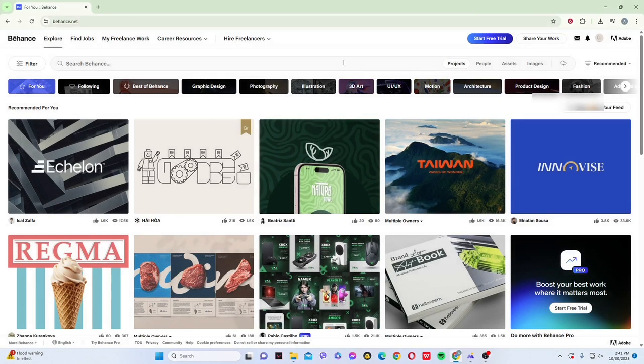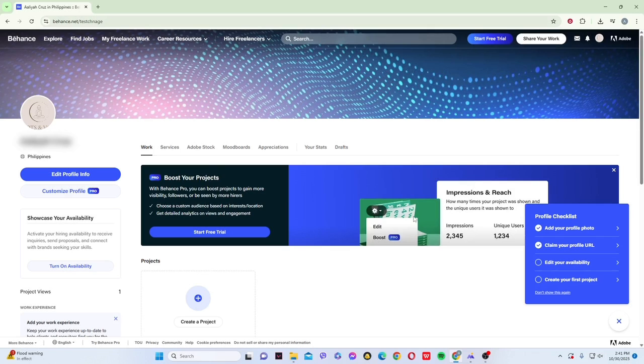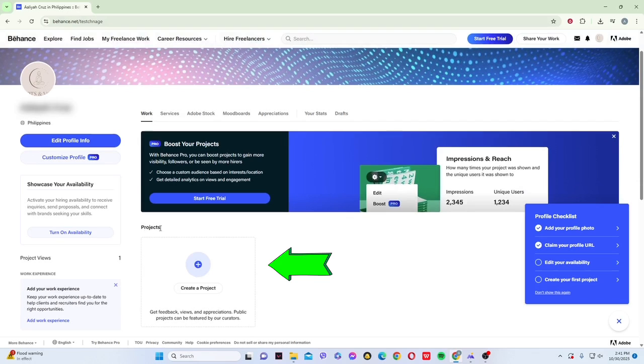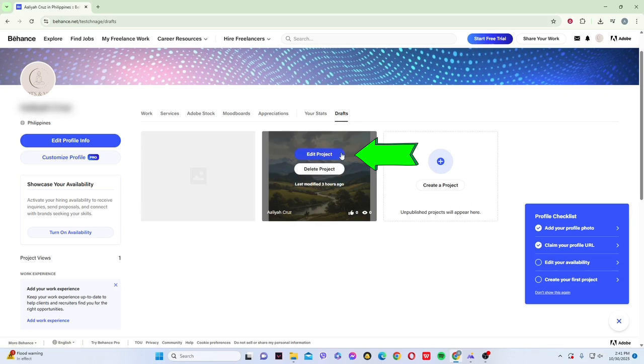First, log into your account, then on the top right corner, click on your profile icon. Now here, you can go to one of your projects if you have one, or you can go to your drafts. Now, go and select on Edit Project.